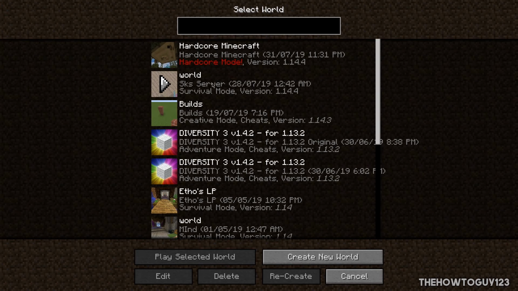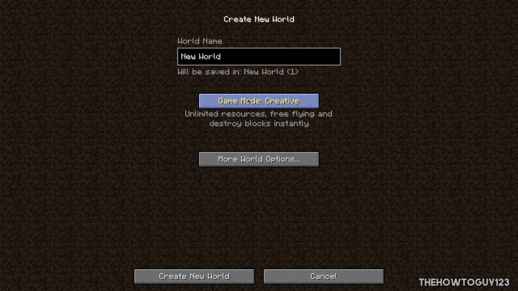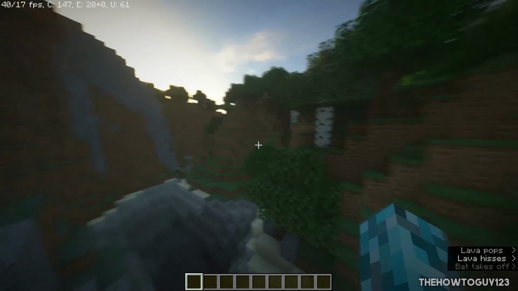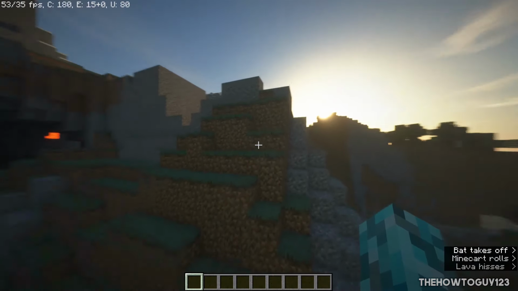So let's go into single player, and I guess let's create a test world here in creative, and we'll call it shaders, and go ahead and click on create new world, and let's just load up into our world and see our new shader packs. And there we go. So our shader pack has been installed correctly.